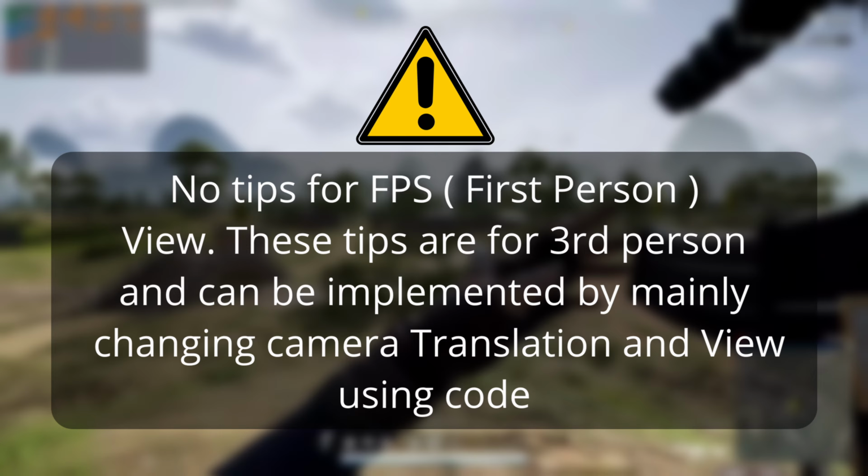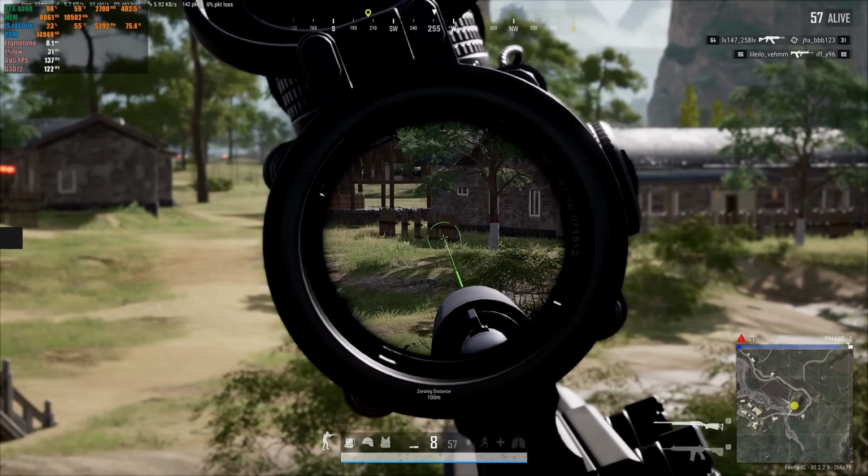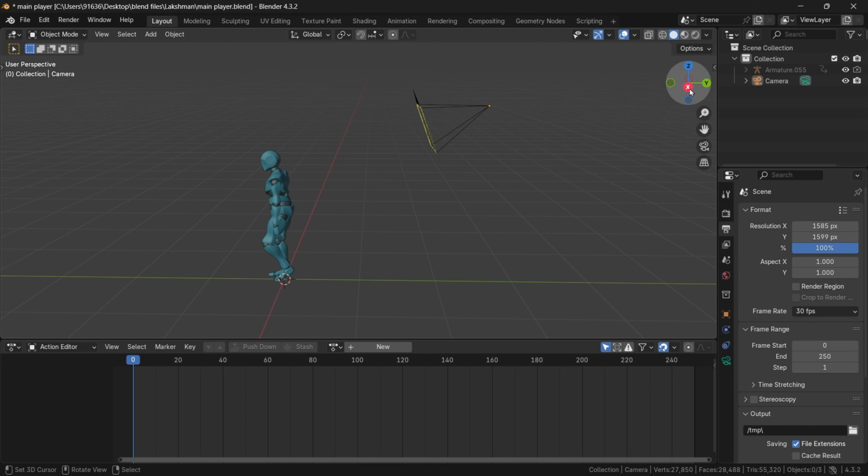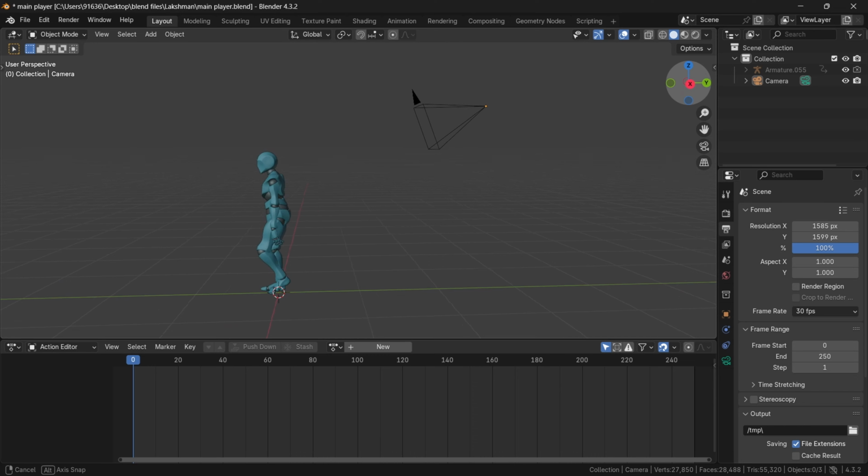In today's video, I'm going to share some amazing tips to set up your game camera for third-person view. These tips will make your game not only fun to play, but also visually engaging for your audience. Before we start, let me clarify. If you are looking for tips especially for first-person cameras, like in FPS or car simulators, this video won't cover much of that, so the focus here is entirely on third-person camera setups.